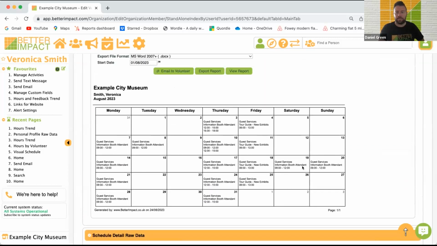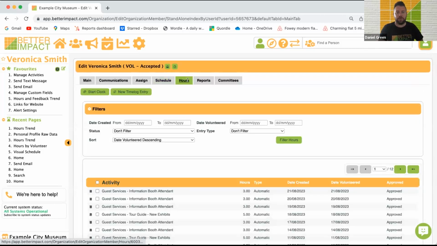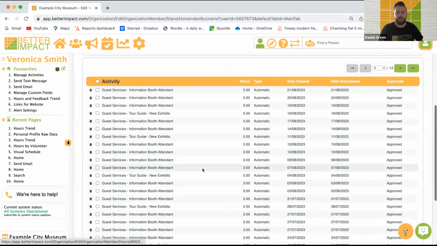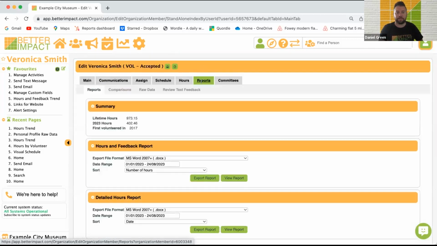You can see this in a list or a calendar format as well. And if Veronica doesn't use the My Impact page, you can always download this, print it off, and send it off to Veronica so she has something tangible in hand if she wants to put it on the fridge, for example. You can see Veronica's hours. You can report on just Veronica if needs be.